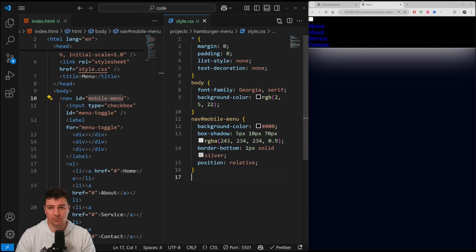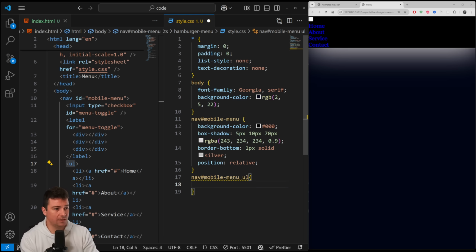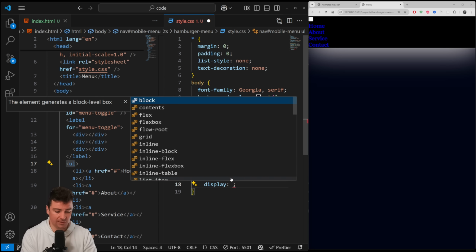Now let's go into the UL, so the unordered list. Again, I'm going to be really specific, and this is why I'm teaching here right now, specificity. So in the nav with this ID, mobile menu, we have an unordered list. We're going to tackle exactly that unordered list. So I'm going to copy this, space UL. Within that unordered list, we're going to display everything that is in here as flex.